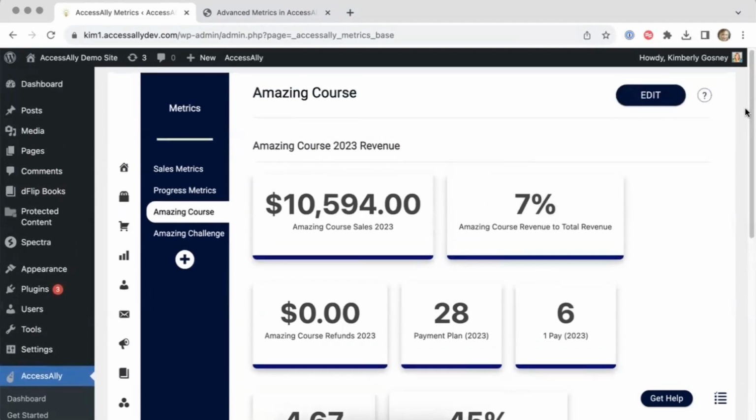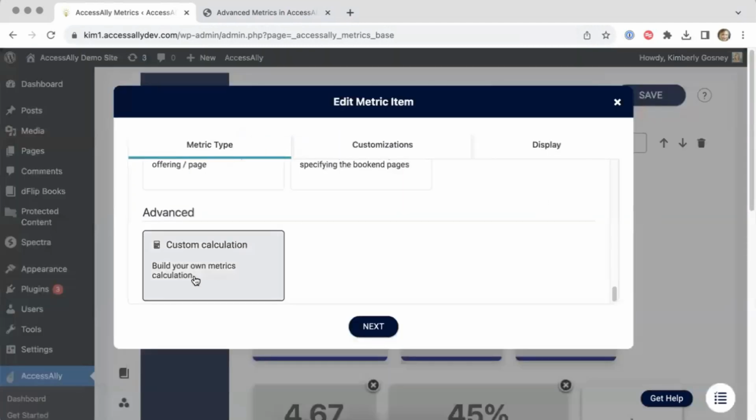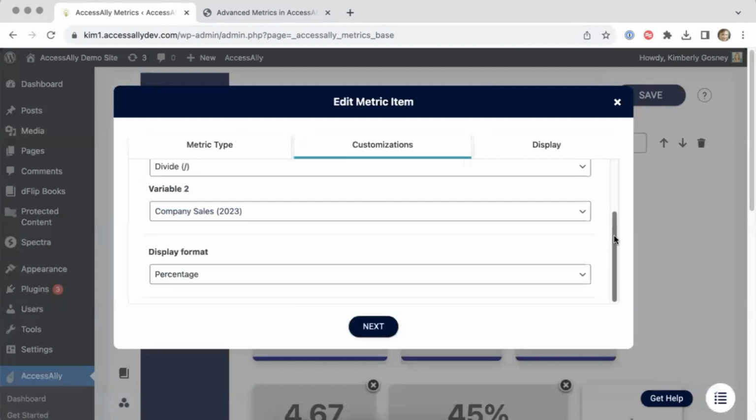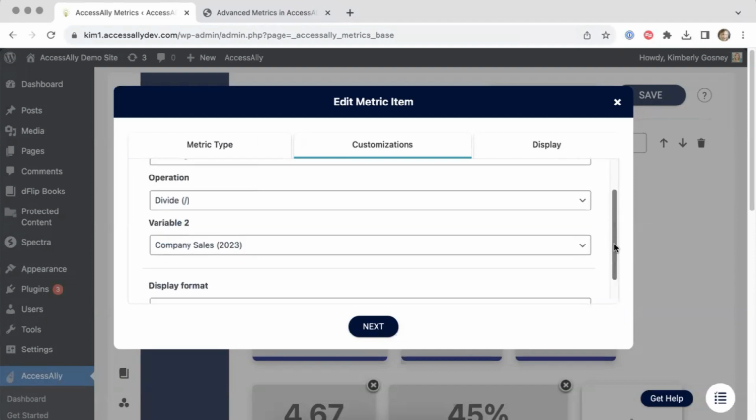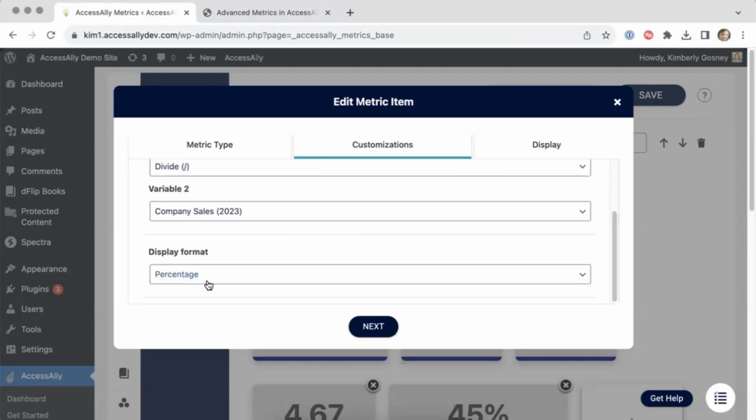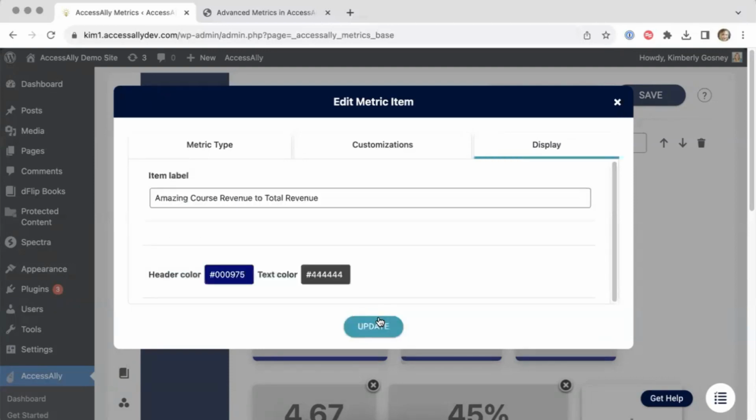So in order to capture that using your custom calculations, you're going to select your custom calculation. And then here I've got my amazing course sales, the sales from this single offering, as my first variable. And I'm dividing it by my total company sales metric from the previous dashboard. And then I'm just displaying it as a percentage. And that's what allows it to calculate how many sales of Amazing Course there are to the total sales in the entire company. And you can create your own label and, of course, add a different color if you like.